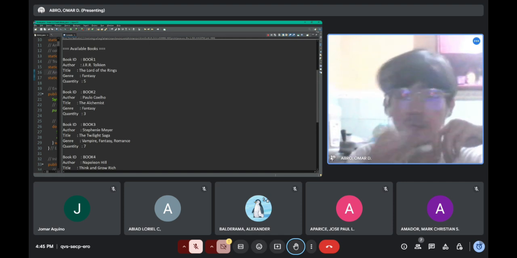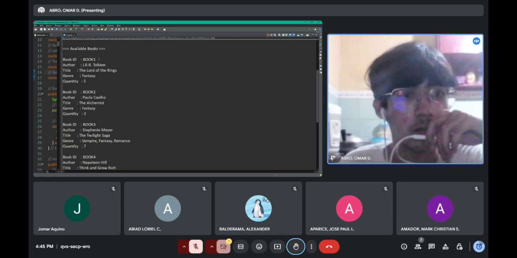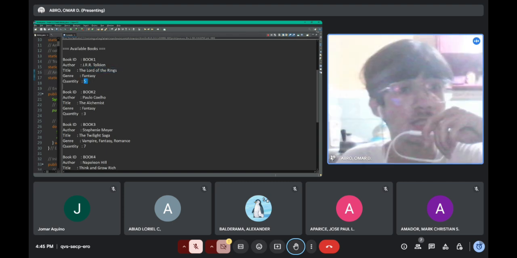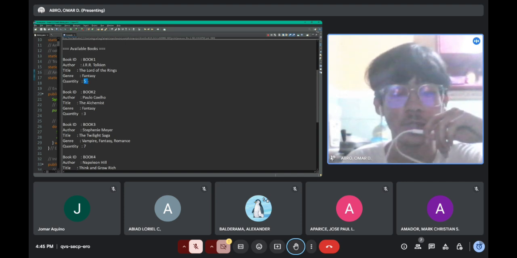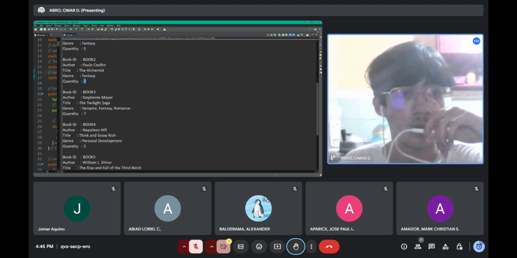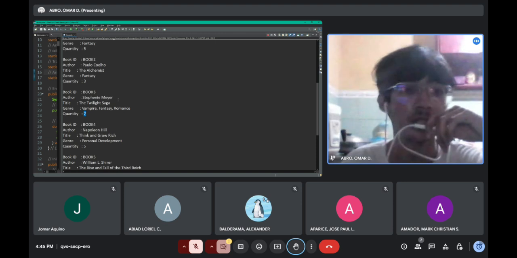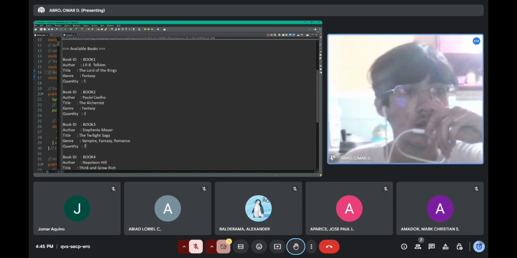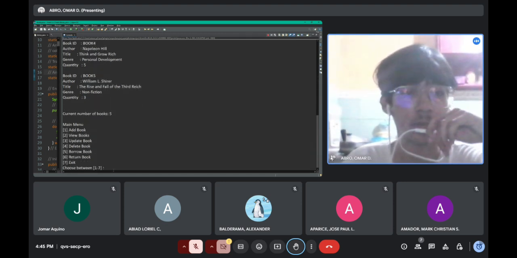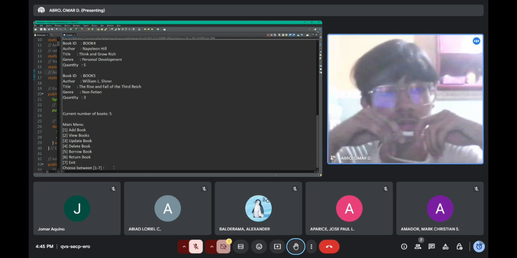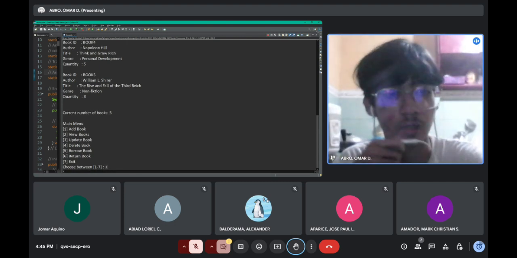As we can see, I have here the book IDs, the titles of the books, the authors and the genre, along with the quantity. If I am a user who wants to borrow a book, I can see which books I can borrow, of course if they have the quantity available in the database. Now, let's say I'm an administrator who wants to add a book to the system. I would enter 1, add book.